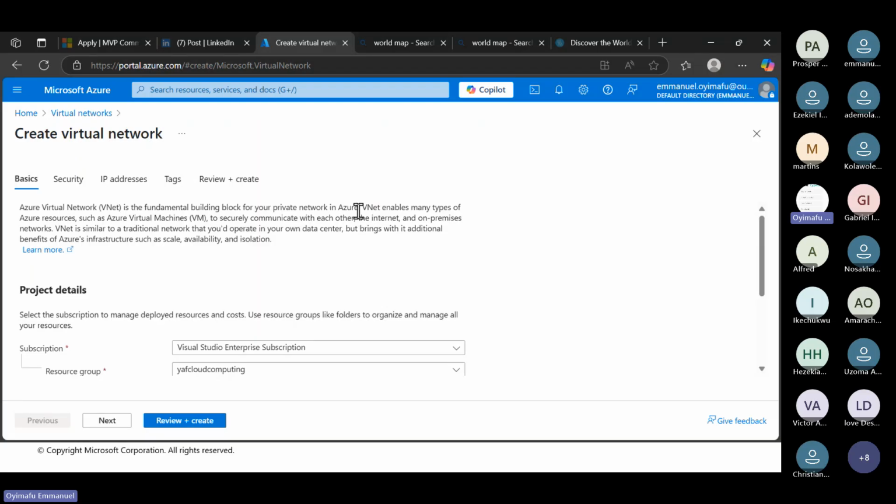Because if you don't have network, when your workers come to the office, how will they browse? How will they communicate? How will they even use their systems? There's no way they can use their systems. So VNet is very important, and it is the fundamental building block for your private network in Azure.